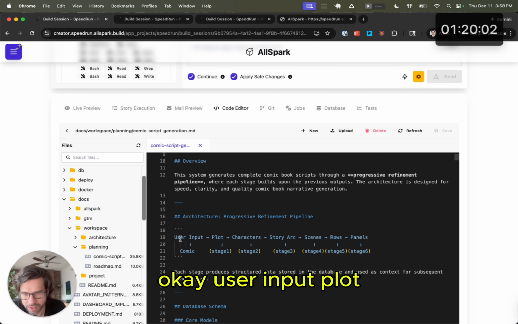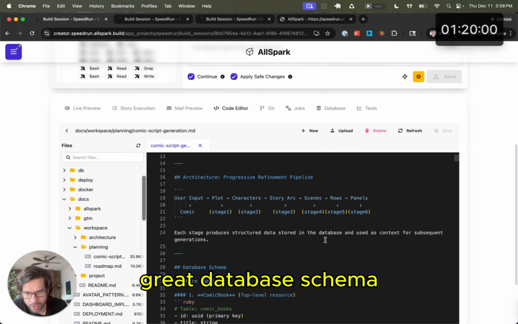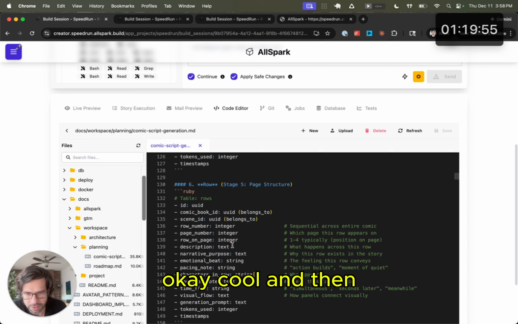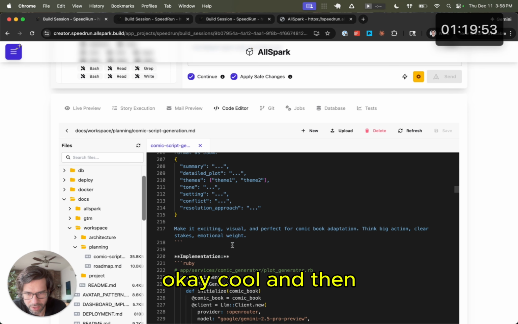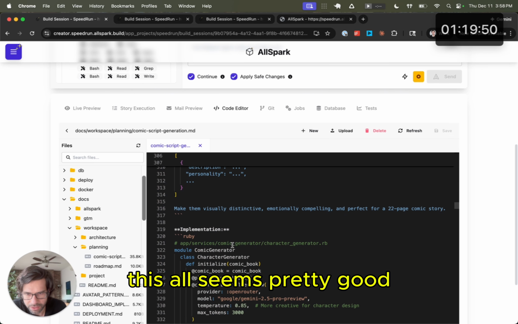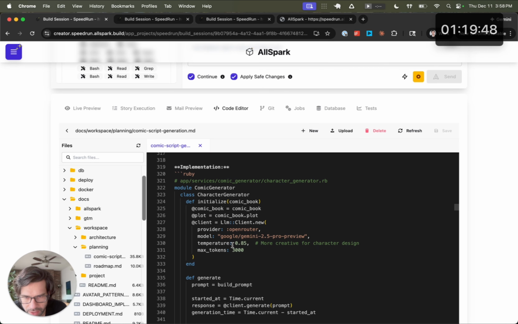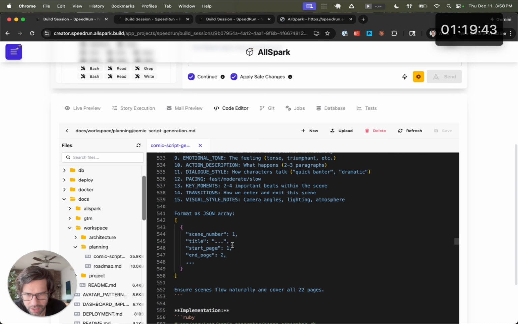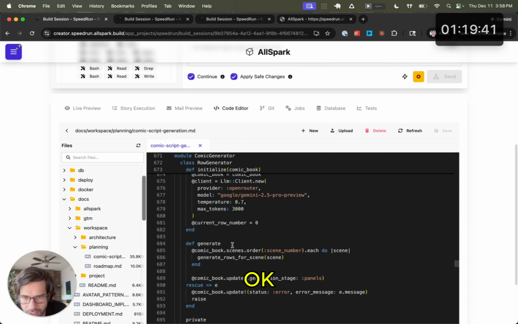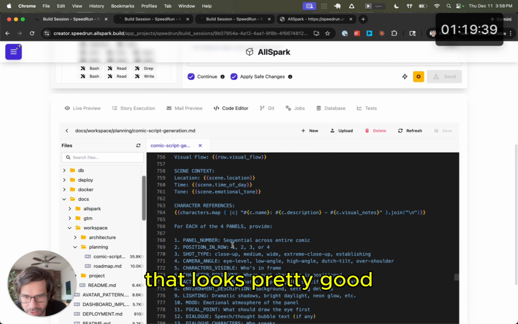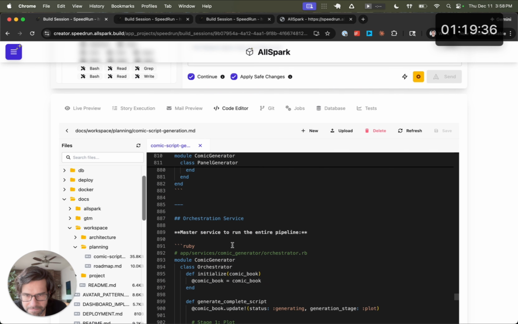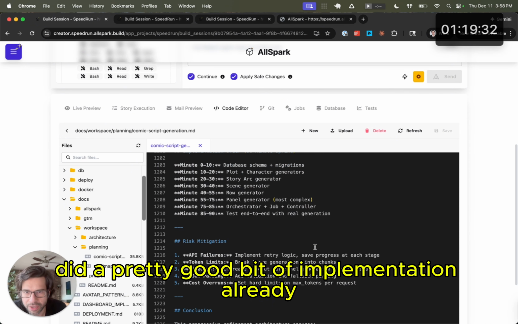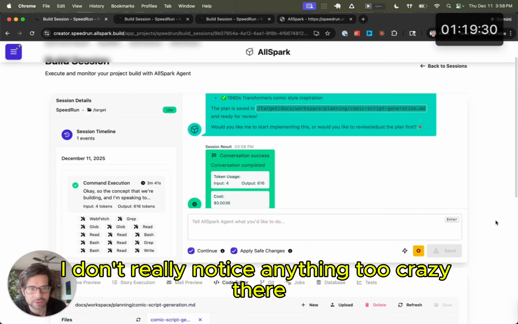So I'm going to generate this thing. Okay, user input, plot. Great. Database schema. I'm sure this is all great. Okay, cool. And then this all seems pretty good. All right, so let's just let this guy. Okay, that looks pretty good. And it looks like it actually did a pretty good bit of the implementation already. So it seems probably fine. I didn't really notice anything too crazy there.